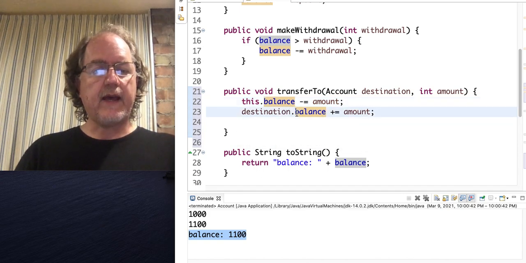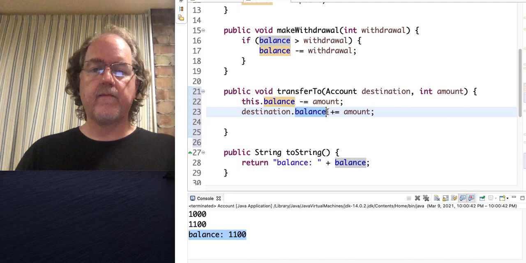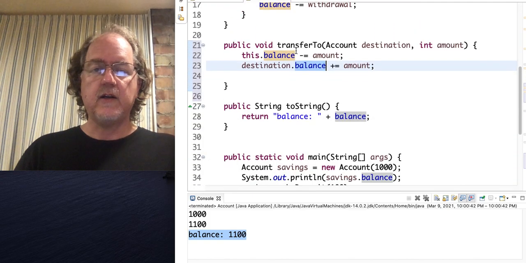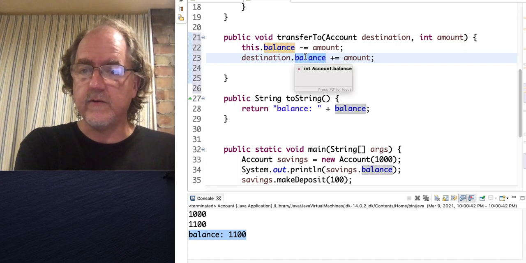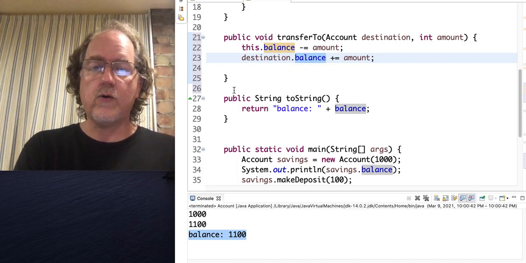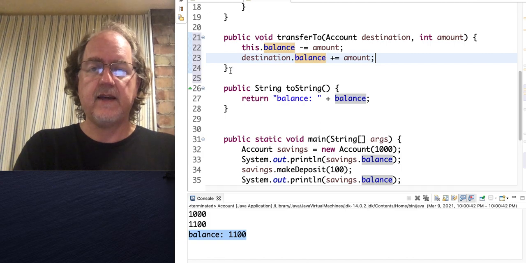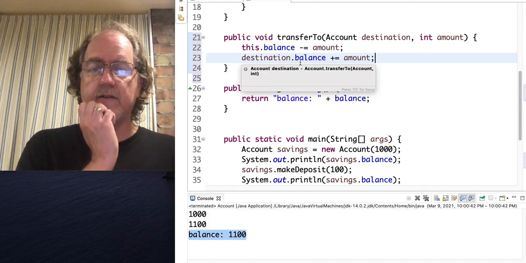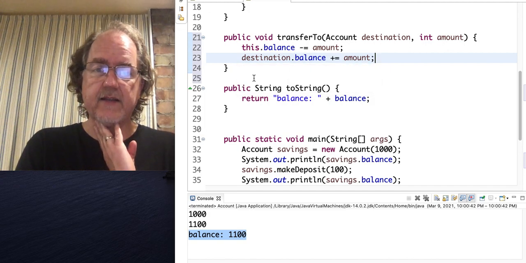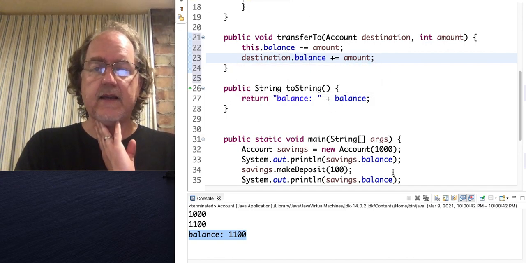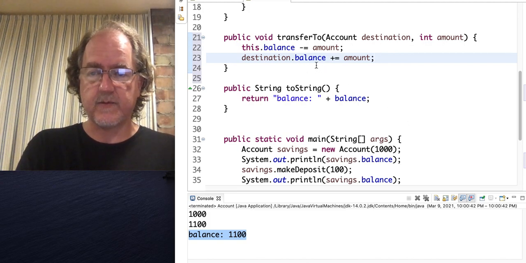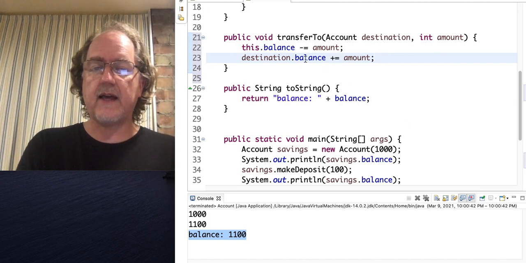Now, why am I allowed to access balance here? Well, balance is private to the class, but that does not mean private to the object. Any code in the class can access any instance variable of the account type. So I can get to this balance because it is inside the class code here. I can't use destination.balance in some other file because it's private, but in here it's part of the class.